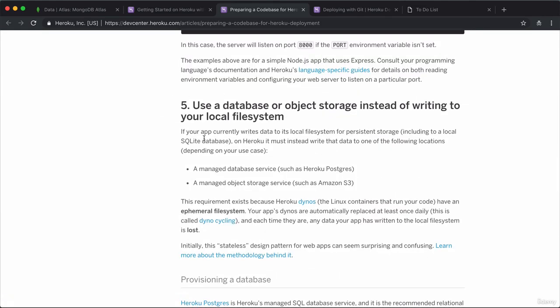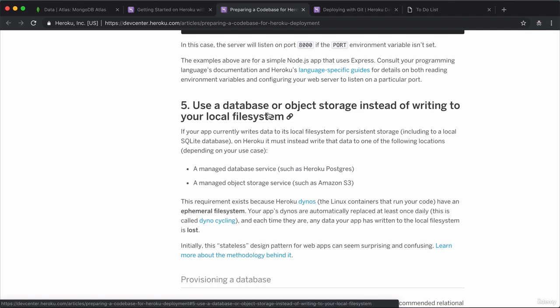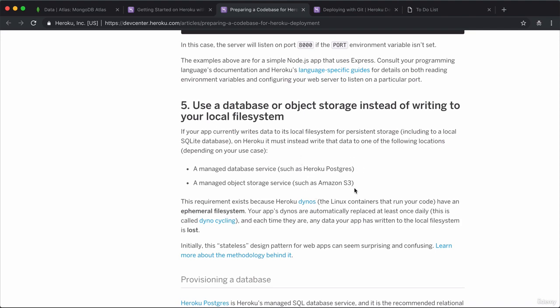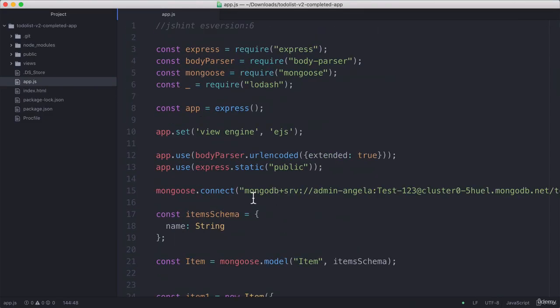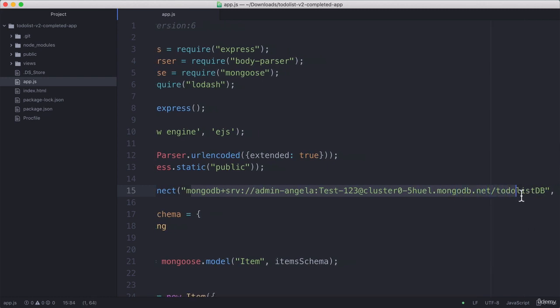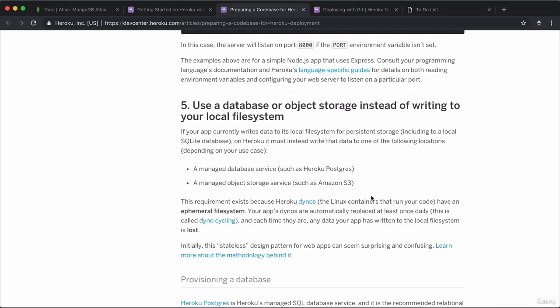Next is step 5, which we have already completed. It's telling us that instead of writing your database to your local file system, so our localhost:27017 MongoDB, use a hosted database. For example, Amazon S3, Heroku Postgres, or in our case, MongoDB on mongodb.net. And this is, of course, using our MongoDB Atlas.